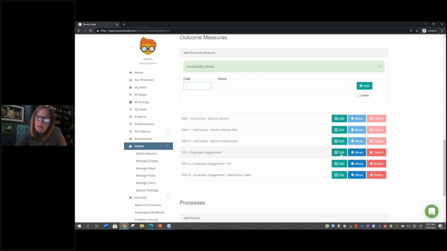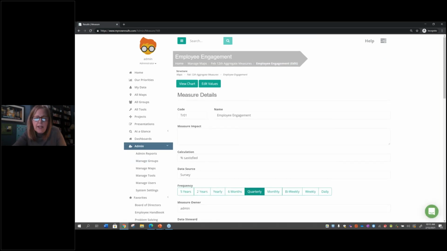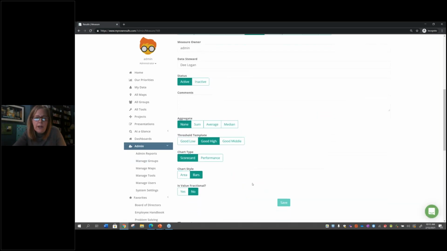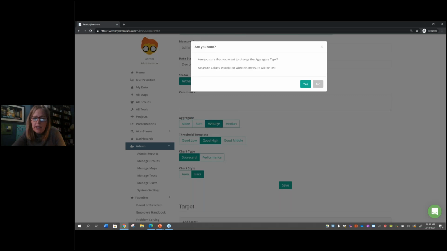Now I can go ahead and do the final step of joining for the aggregation. Go back to the parent measure, hit edit, and I can scroll down to the aggregation. For this one, since it's a percent satisfaction, a sum doesn't really quite make sense. I could do the average of the two teams and roll it up, or I could do the median. I'm going to go ahead and do average.